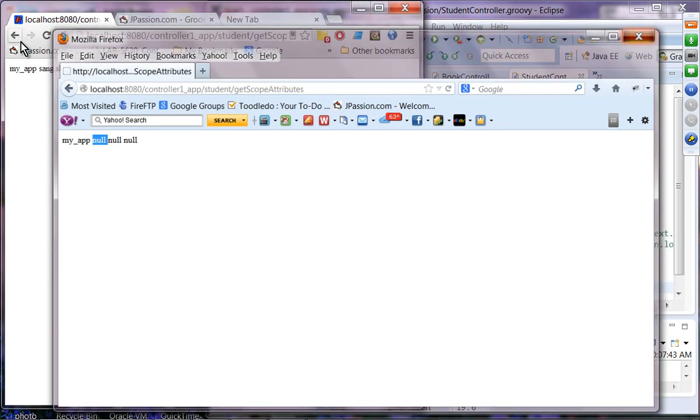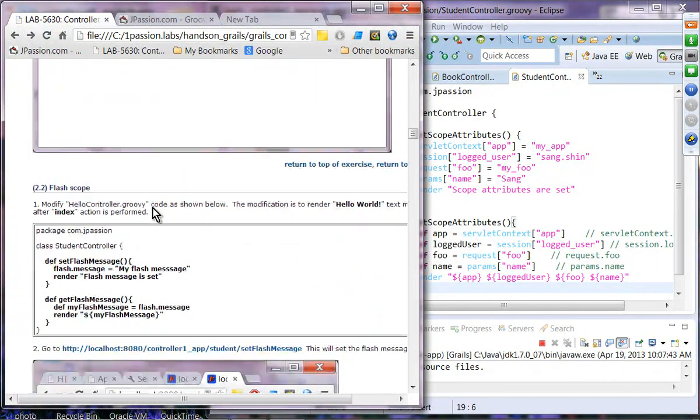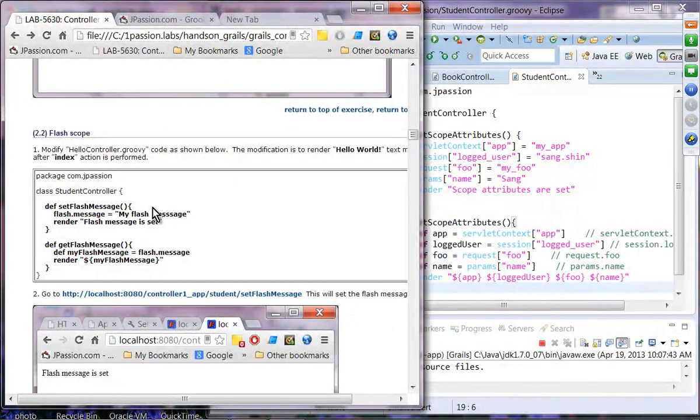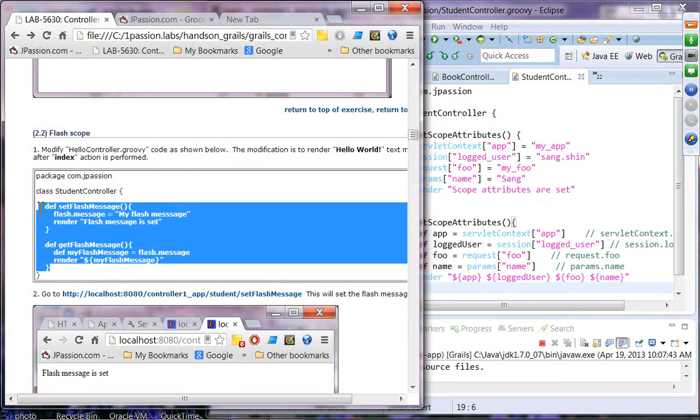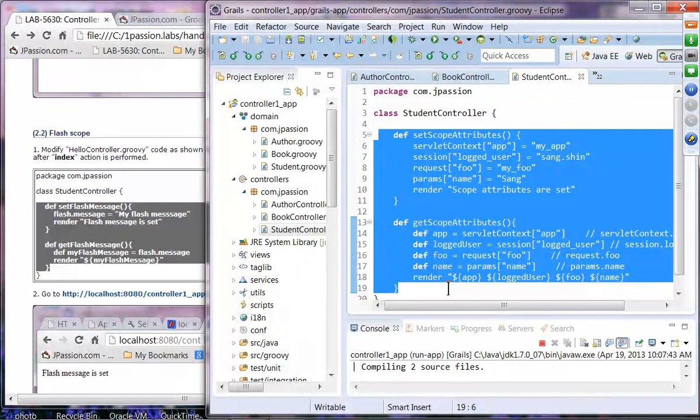All right, so let's move on to the next. So that's what we just did. Now let's talk about the flash scope. Here we are going to add two new methods. The first method is setting the flash. We are setting the message attribute of the flash scope object, my flash message, and then we are going to get it.